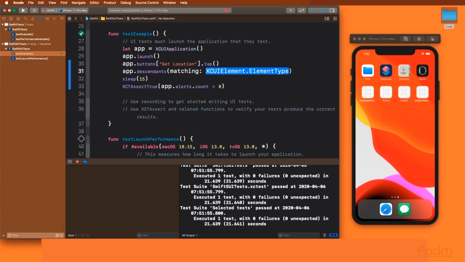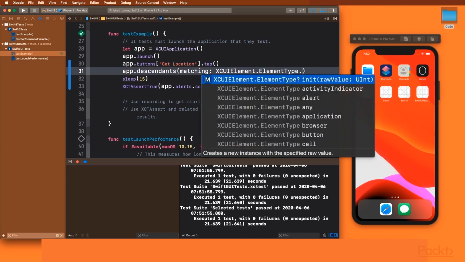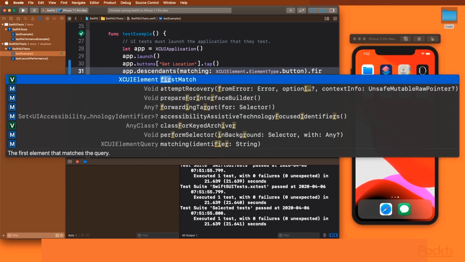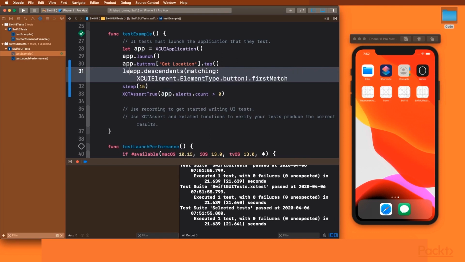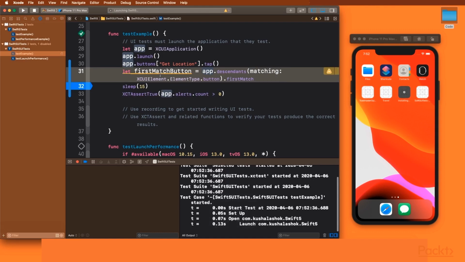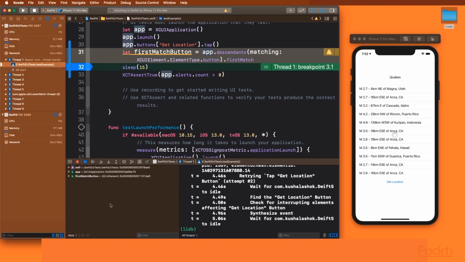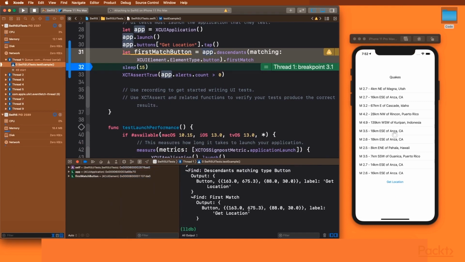By the way, you can also use the descendants function, which gives you a matching attribute where you put the element type, like button, and then you can use the firstMatch. Now, this particular function gives you the first match of the descendants which matches the button type. You can store it in a constant called firstMatchButton and add a breakpoint to see what exactly comes out of it. Let's run the test case again to see what comes inside the firstMatchButton. And now that we get stopped at line 32, let's print the description of firstMatchButton, and it is the getLocationButton.